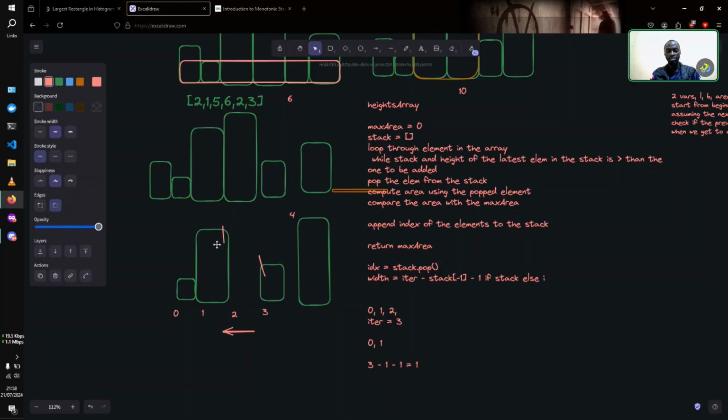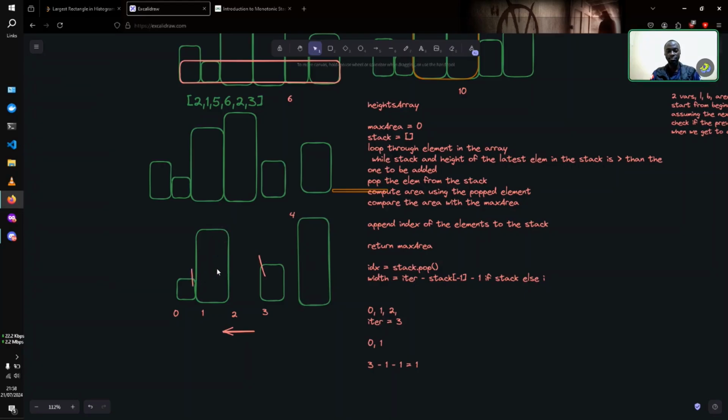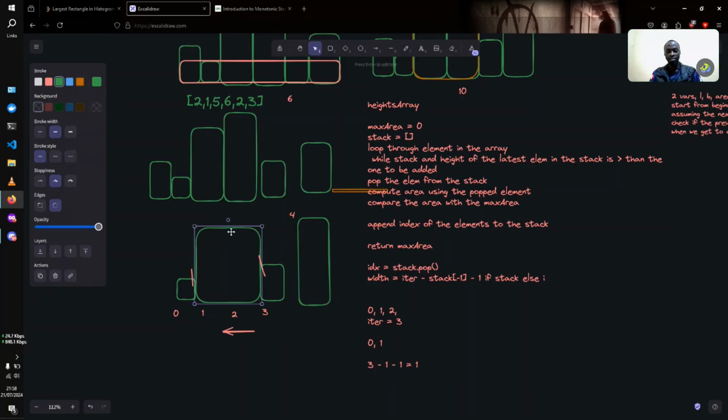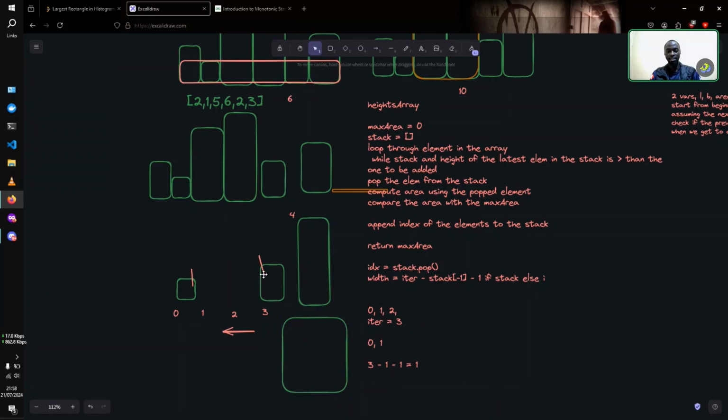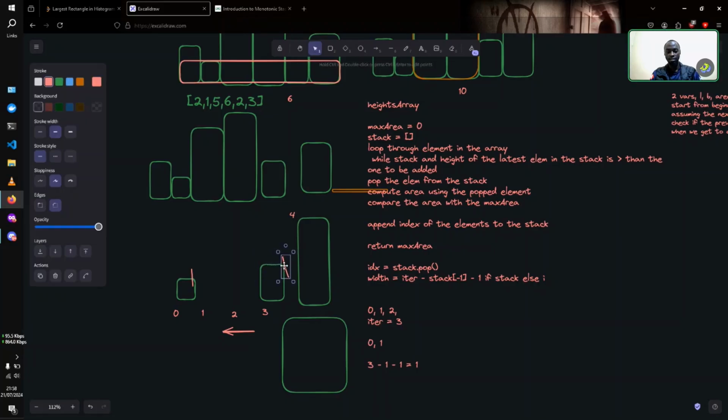And if we pop this one as well, essentially we will be computing area from this position to this position for height 5. So we don't need to move this one. We just need to keep moving back until we get to the last element that is lesser. So we'll pop this one as well, compute its area until we get to this one. Then this satisfies our condition. So now we can safely add the new index to the stack, and keep moving.